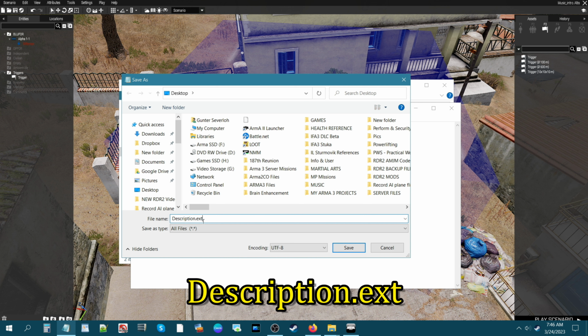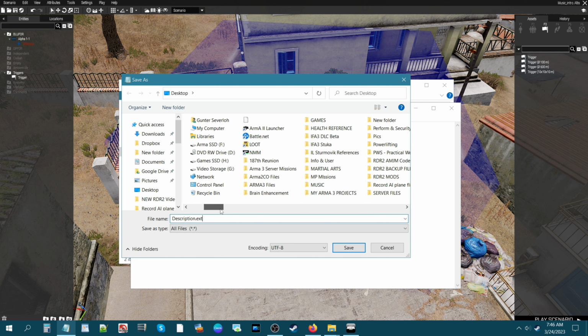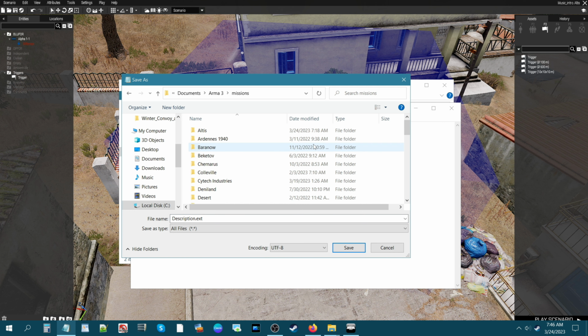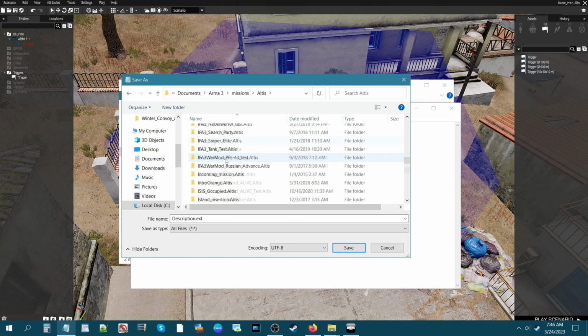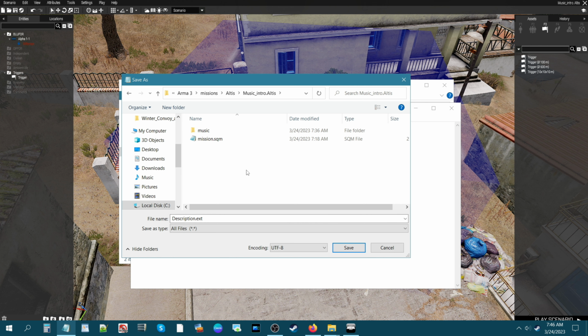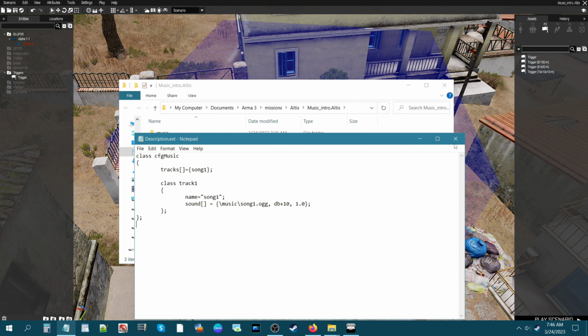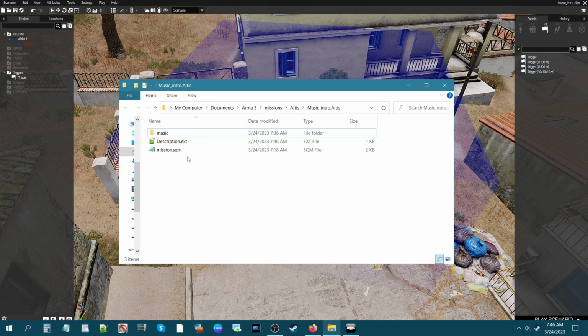So it says Description.ext. We need to locate our mission folder, which for me is going to be Arma 3 missions, Altis, and then we're going to scroll down to music intro.altis, and then basically we're just going to hit save. This should say Description.ext. So I'm going to close this, and if you look in your mission folder now, you'll have a script file that says Description.ext. Next, we're going to go back into the mission and we're going to add a code to the trigger.